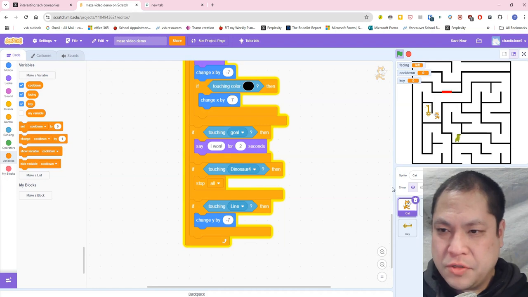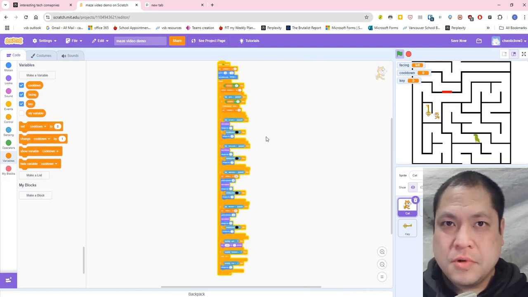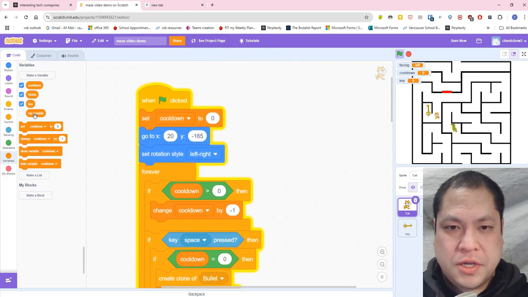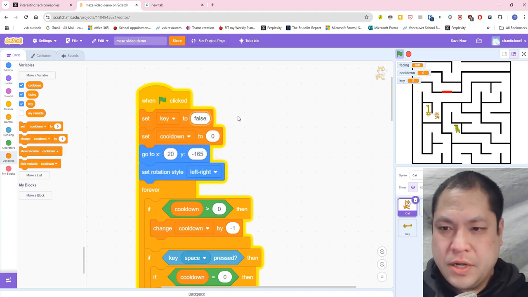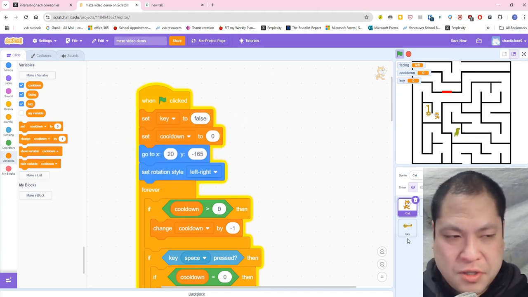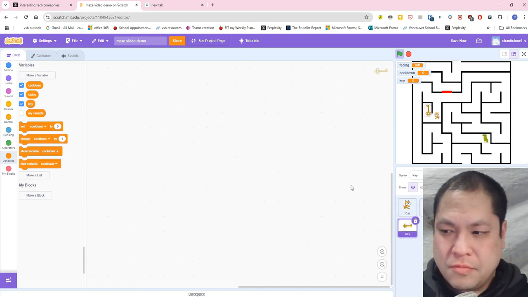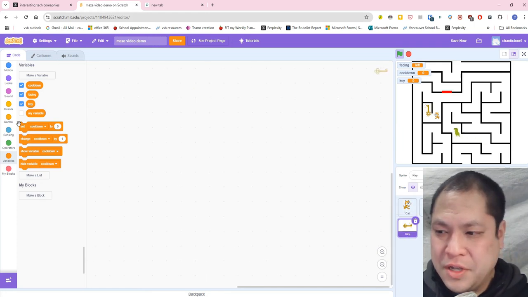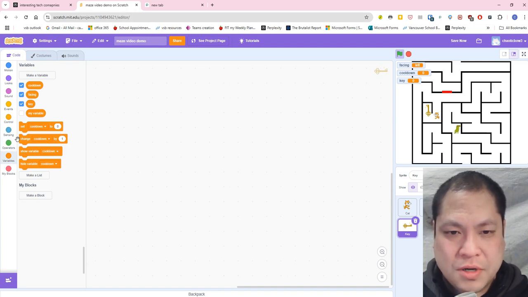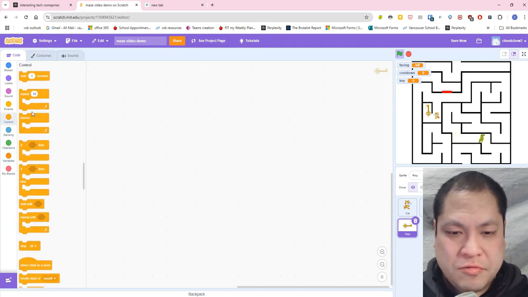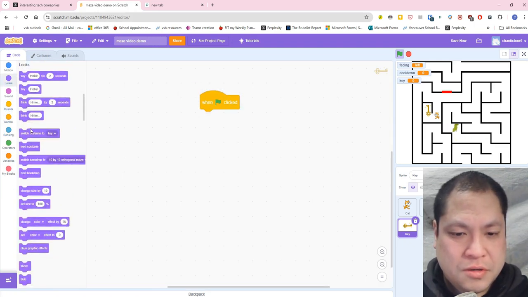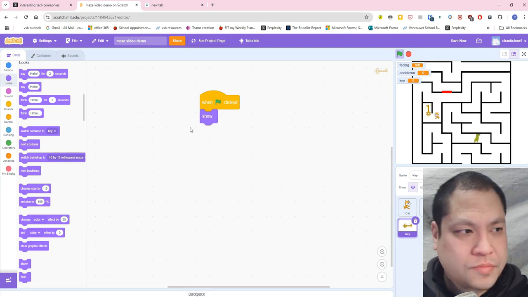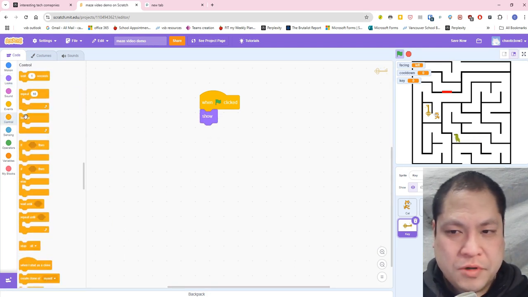Okay, and when we start the game in my cat, we'll say that key is false. We'll set key to false. And when the key is touched, so in my key sprite, first we need the green flag, and we need to show it. And then we need our forever loop, as always.